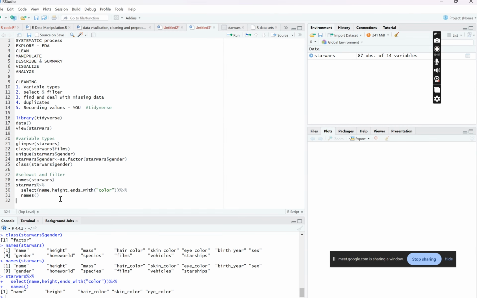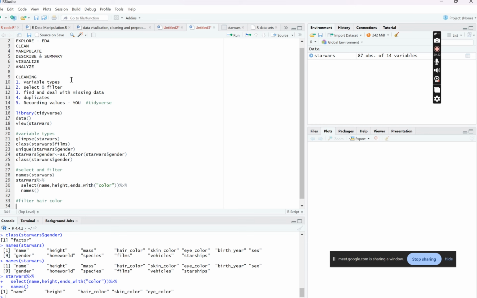So you can see how tidyverse can also select the name, height, and color. So I've just specified. That is the same thing we did under tidyr. So I want us to do some filter. Let's filter the hair color. Okay, let's go to the hair color and see what is there.